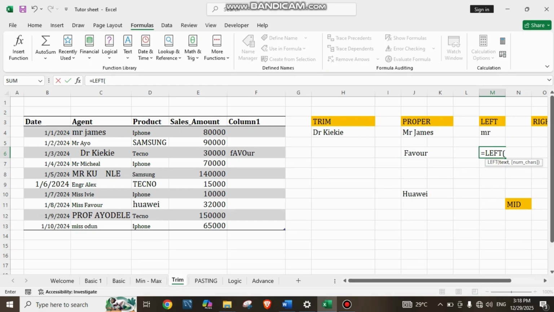Let's assume we want to take engineer from this engineer alias. Let's click on engineer alias. We put comma. After putting comma, it is engineer that we want to pick. That engineer is what? It's 4 letters, ENGR. Then we type 4, then close the bracket. Then we press enter. You can see it brings out the engineer that is here. So we already picked engineer from here.